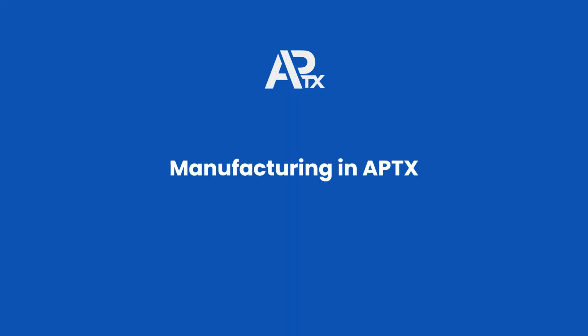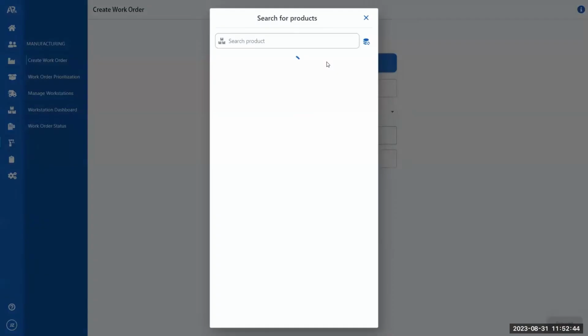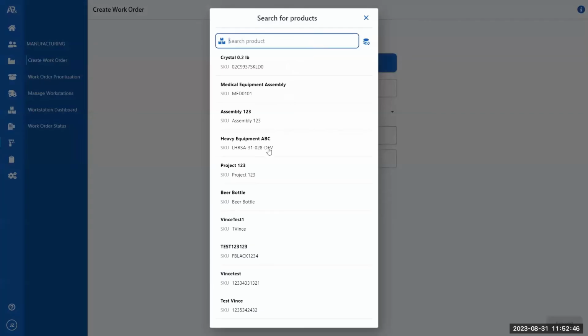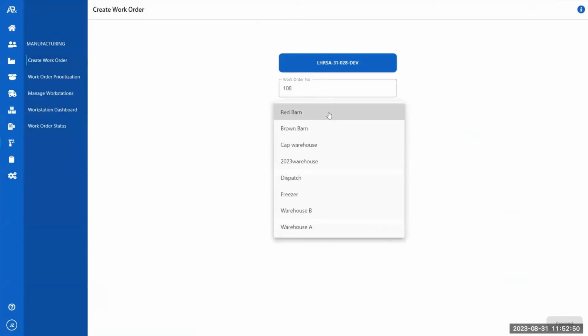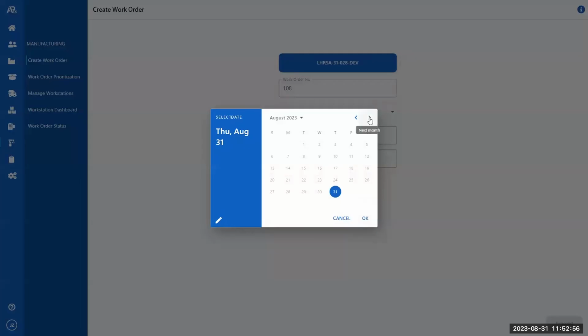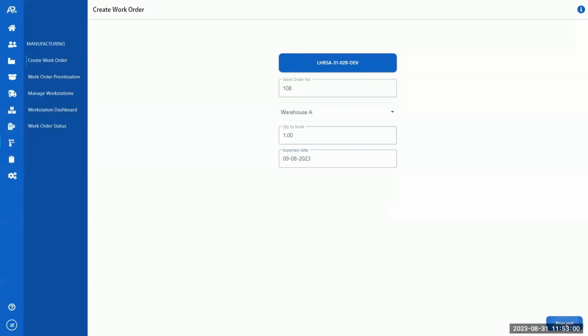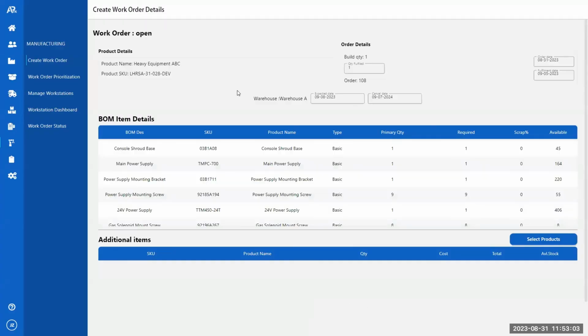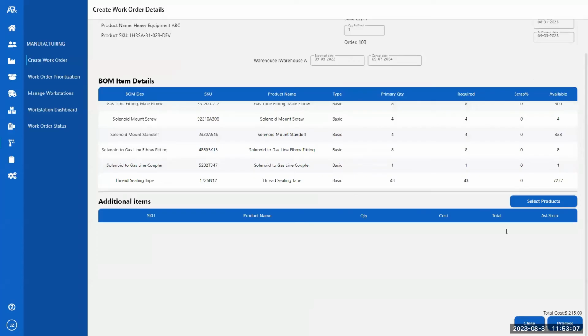So with APTX, it acts the same way, and we can create the work order, select the product, and we're going to look for the same item, heavy equipment, and put in the warehouse that we're creating it in, and put in the quantity to build, and the expected date of when you need this item to be completed. So from here, I'm going to hit proceed, and the status of this work order is open. You can then see the items for this work order, and we can hit process.